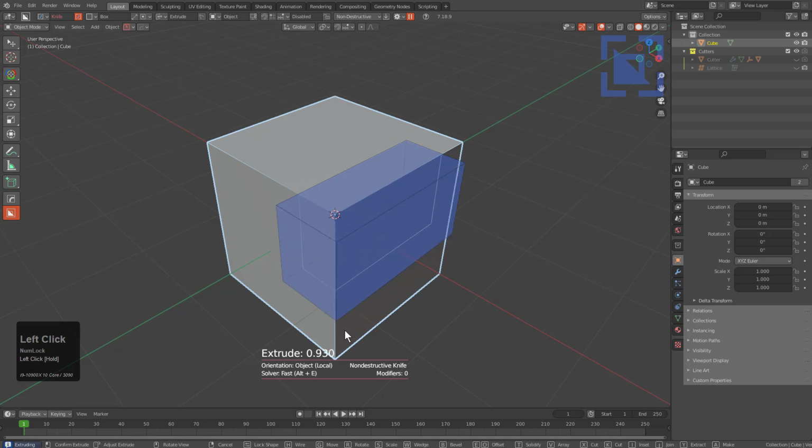So while it looks like it's something that's happening in object mode, it's definitely an edit mode oriented operation, so it can definitely be quite heavy.